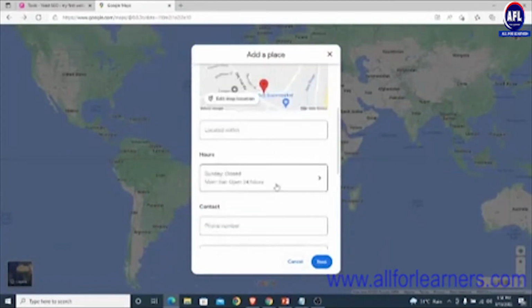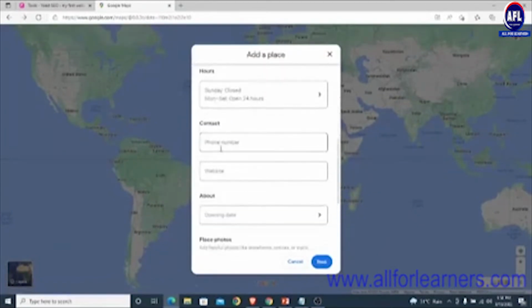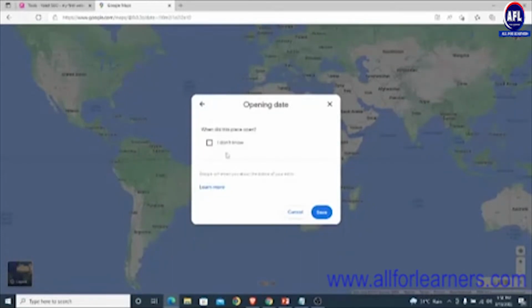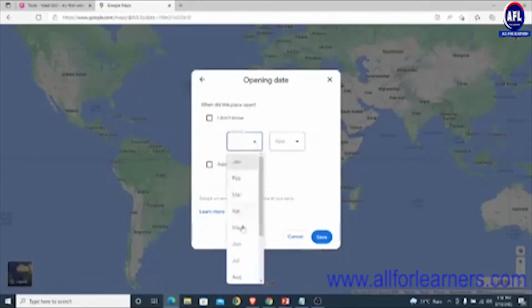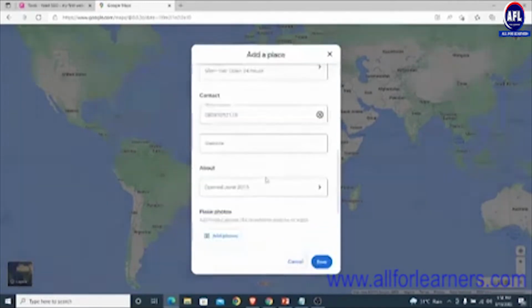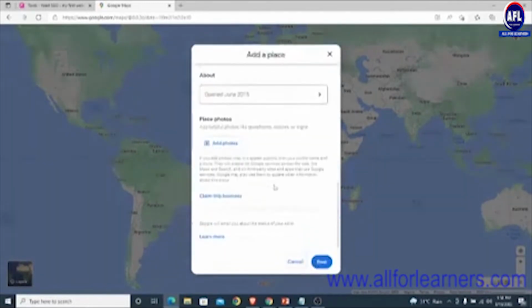You click on save. And when you scroll down here, they're going to ask you for your contacts, 105210. Right, then if you have a website, you enter the URL. If you don't have the website, you can leave this blank. Now this is the opening date when your business starts. So let's say it's on June 2015. Right, and you scroll down here.